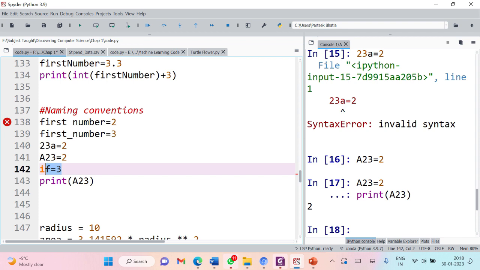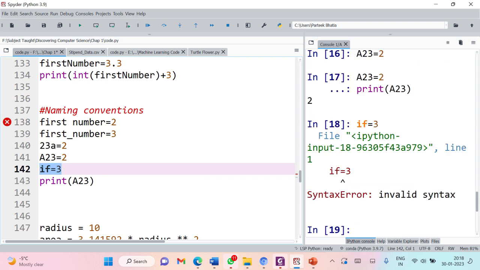So of course you cannot use inbuilt keywords to assign variable names. If is a keyword in Python, so you can't use this as a variable name. So if you try to use it, you will be getting invalid syntax. So you should be careful. You should not be using any keyword as a variable name, and you should be careful about naming conventions.